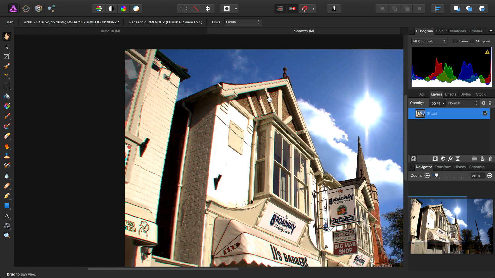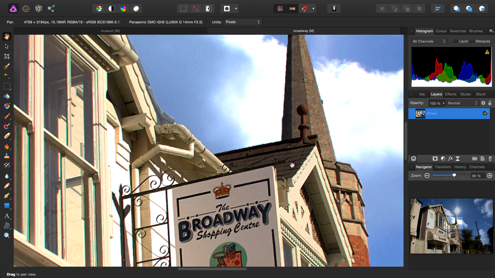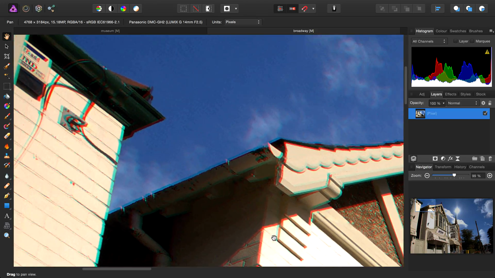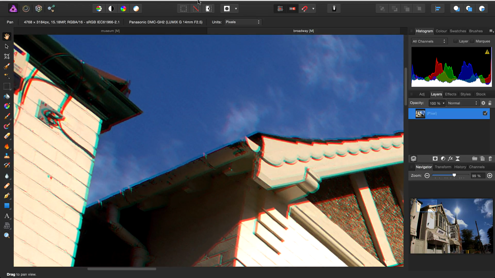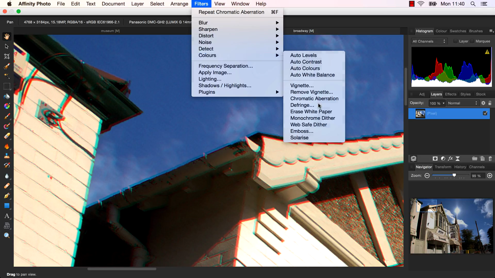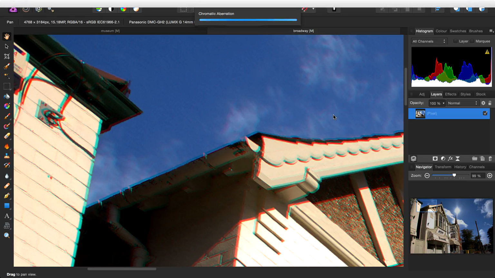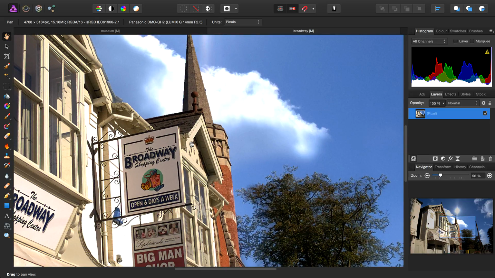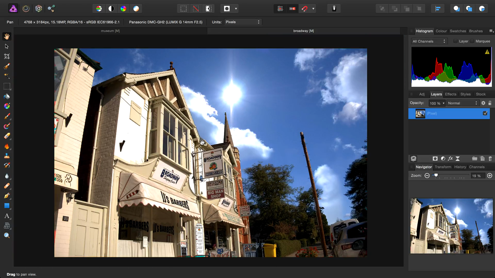Okay, not bad. We're almost there. We've pretty much gotten rid of most of the chromatic aberration here. So let's go ahead and try a third pass. And bingo, it's completely gone. So if you have an extreme example of chromatic aberration like we've just seen, then you can just rerun the filter as many times as you need to correct it.